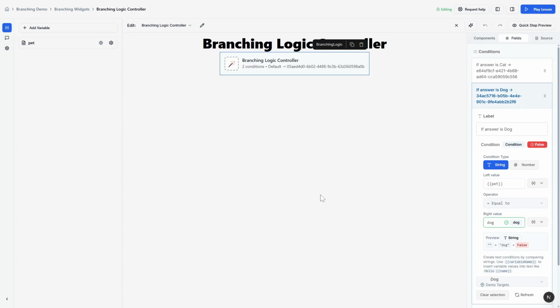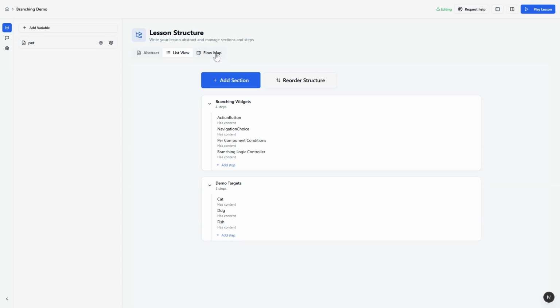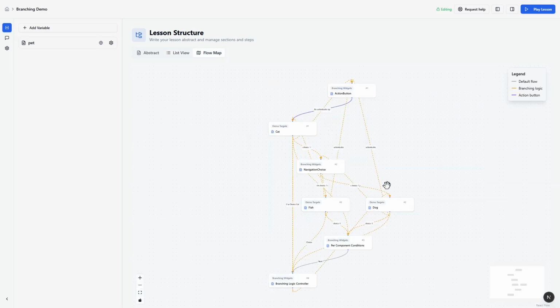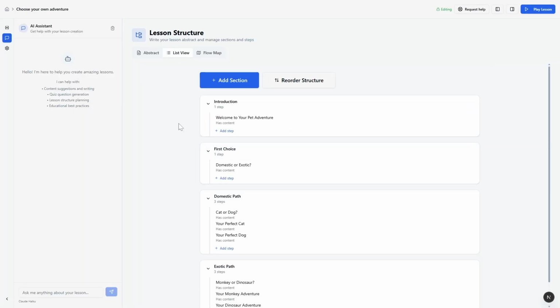As you're creating all these branches and whatnot, it can be really handy to see them in your lesson. And there's this flow map. For this particular lesson, the flow map is kind of insane because you can jump everywhere. But let me go show you a more realistic lesson. This here is kind of like a choose your own adventure.